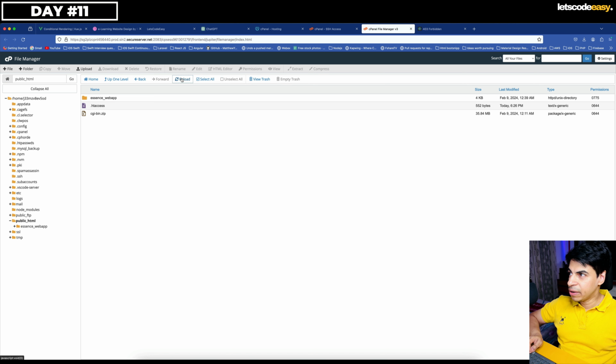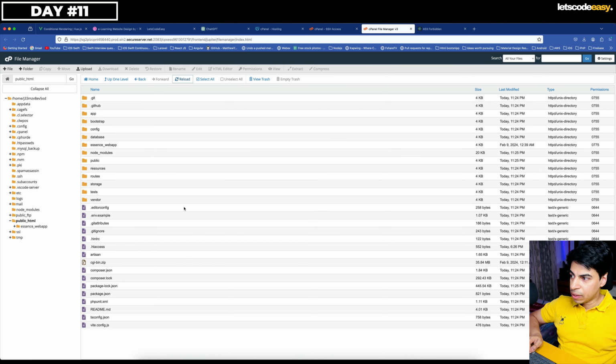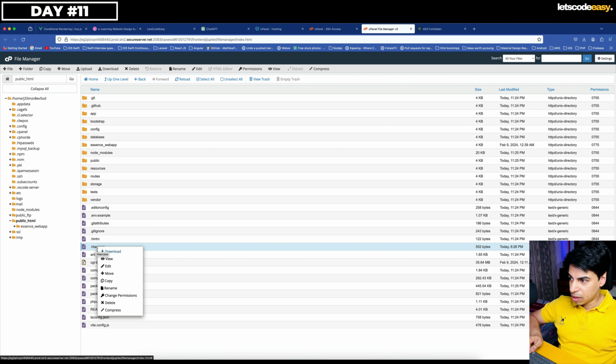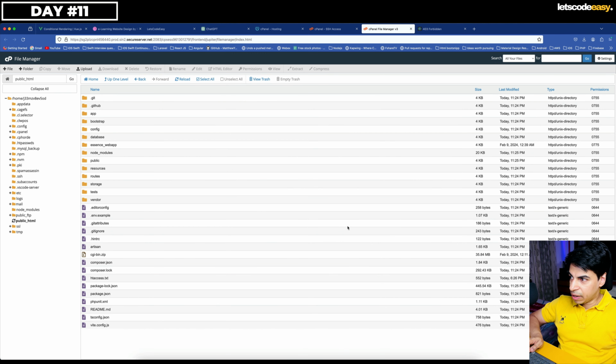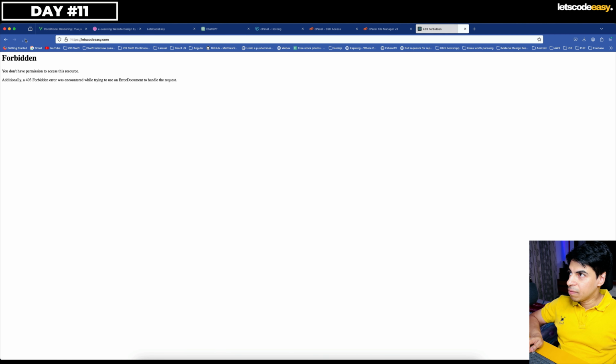So if I reload, ideally what should happen is, I should not also have the HT access. If I can rename it somehow, let me show you what can be the issue. Rename the file. I'm just going to rename that to text. Yeah, it's now htaccess.text, so it should not have an impact on what we have. So if it still says forbidden.